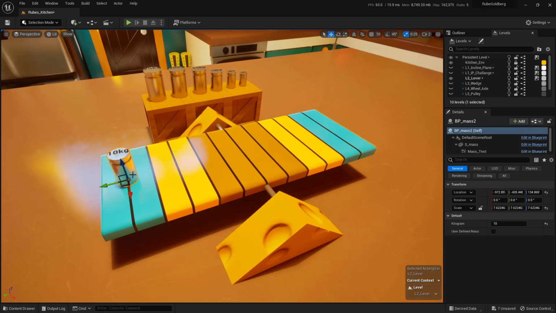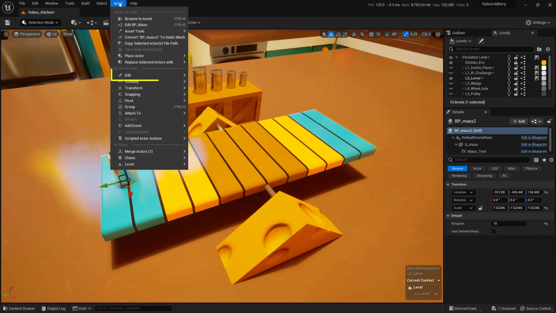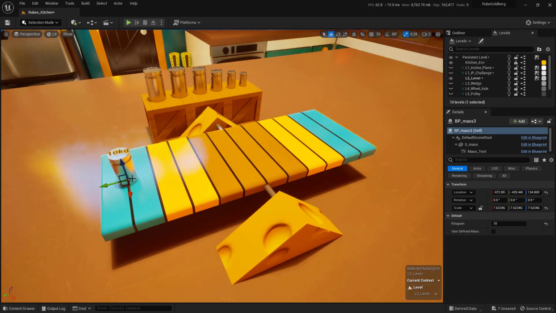So there we go. Now on the other side, we want to go ahead and put two of them, but we want them to be 25 centimeters from the fulcrum. So to do that, we'll make sure that we duplicate this object in the same location of where it is. So that's simple enough. We'll come up into Actor. We're going to come down here into Edit and choose Duplicate. So we know it's right there on top of it. Now we're going to go ahead and move it 75 centimeters from this location to the right.